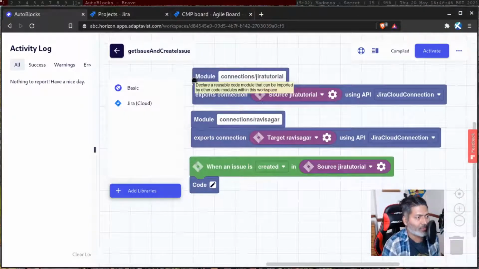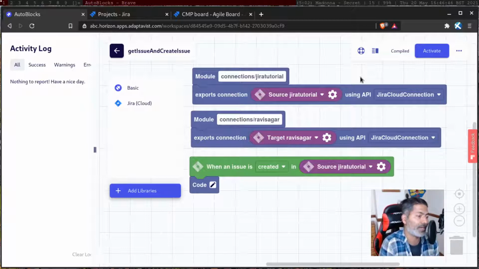Hello everyone, today let us use AutoBlocks to sync Jira issues. If you have been following this video series on AutoBlocks, I am sure that by now you have figured out that I'm trying to demonstrate how easily you can use AutoBlocks to create an integration between not just two Jira instances, but Jira and any other tool.